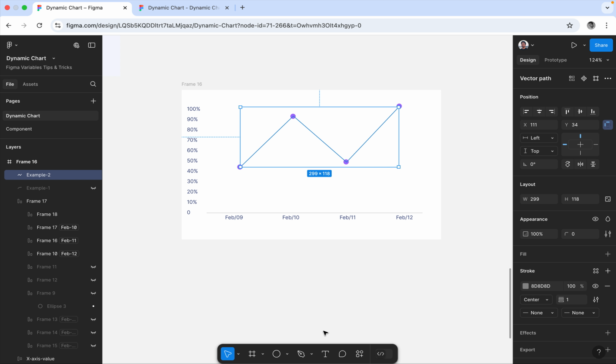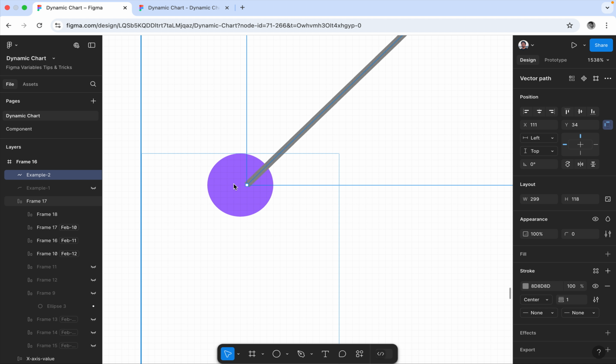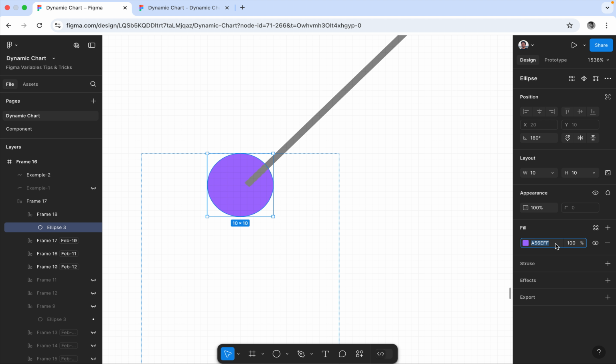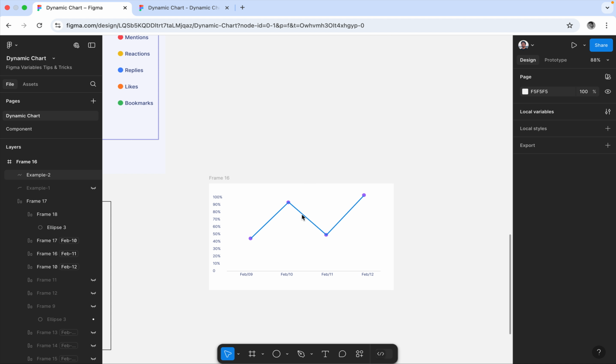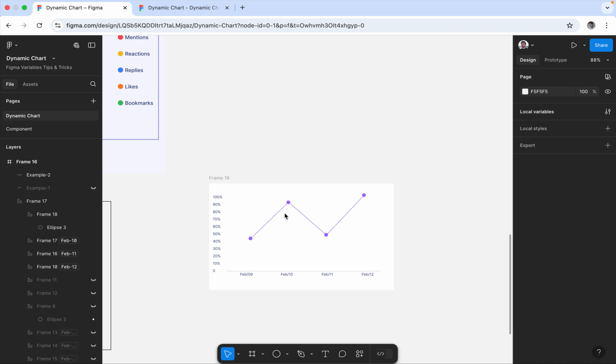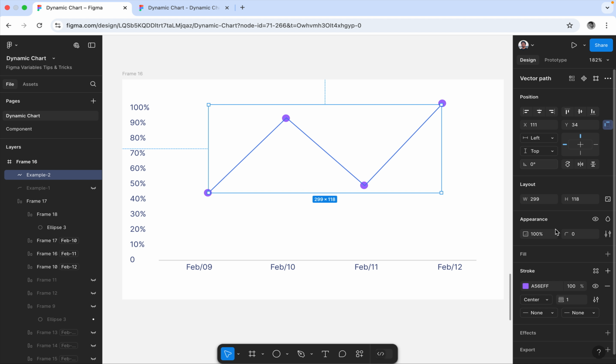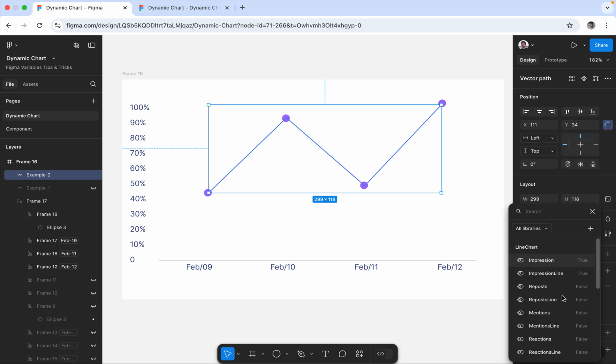Okay, so for this we can use this color. So this vector will have this color, and this is example 2. So same way, what we need to do, just come to local variable, and here you just duplicate this, and instead of this we can say example 2 line. So once we have done with this, select this line and apply the variable which is having example 2 line.